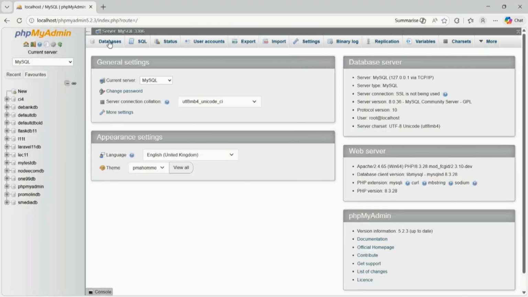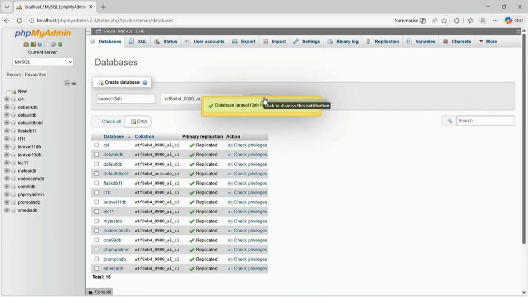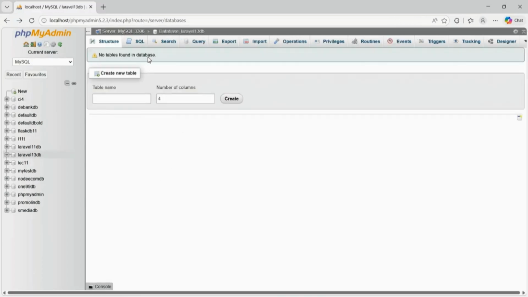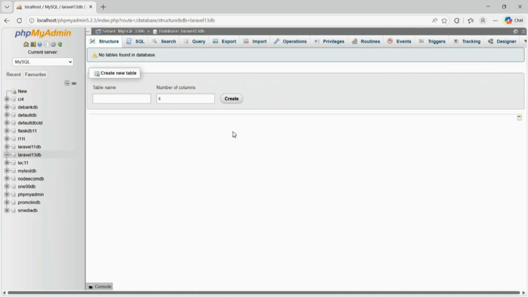Alright, now click on databases and here let's create a new database. Inside this text box, write the Laravel database name, which is laravel13db. Okay, now click on create. Okay, database created. Now click on this database and let's copy this database name.